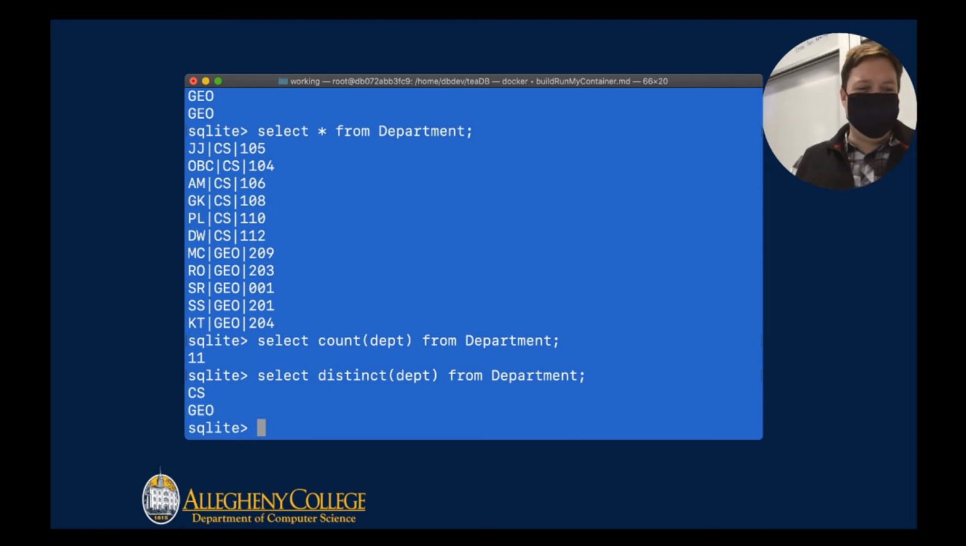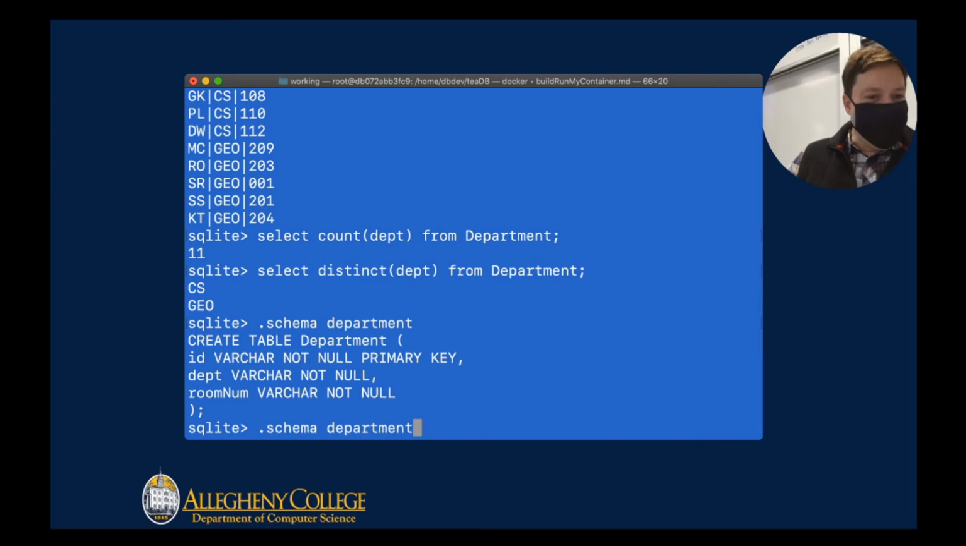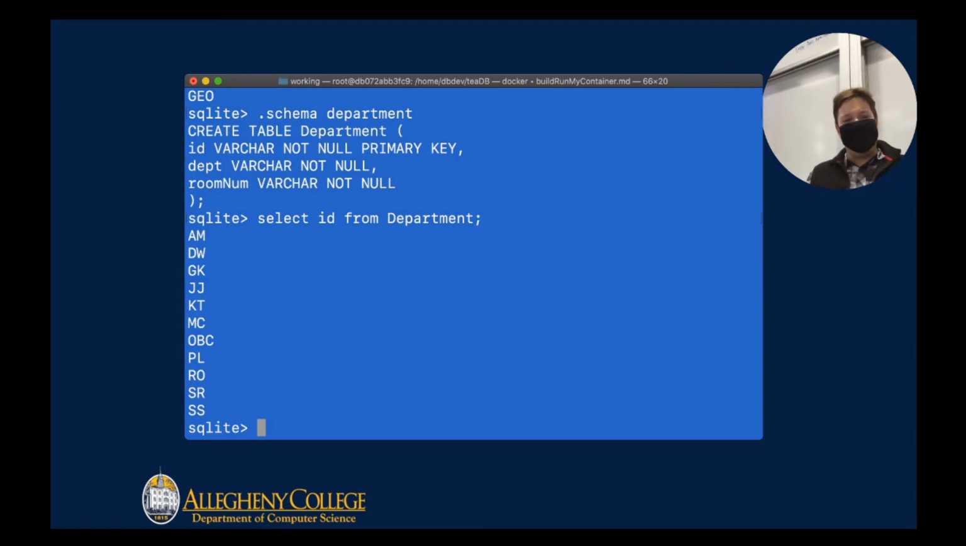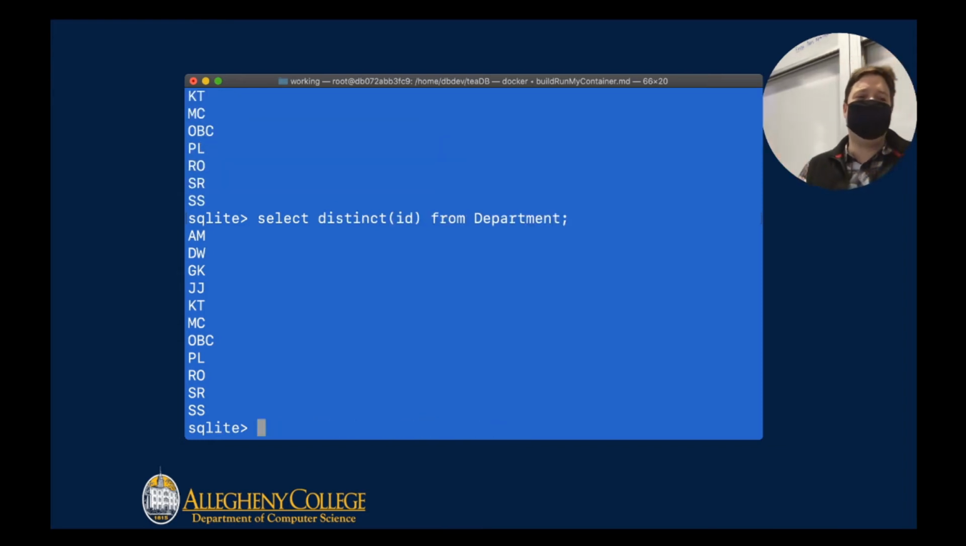Now, let's try an experiment where I type in not distinct. Let's say I want to have, what was it, name? I forgot exactly what the thing is called now. ID. Okay, so let's do the ID. Select ID from department. Now, does anybody here see any repetition? Does anyone see the same thing twice? So it's not going to change anything if I type in distinct, because they are already distinct.